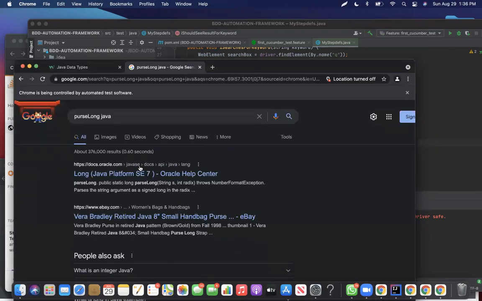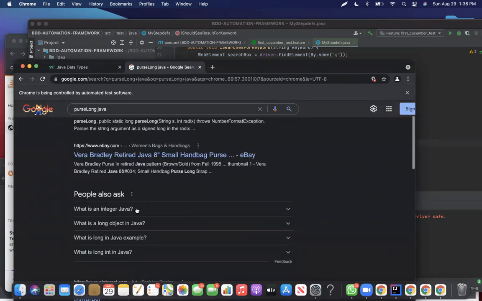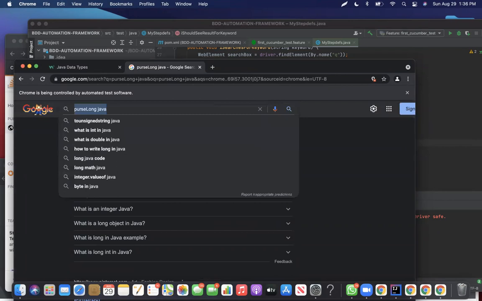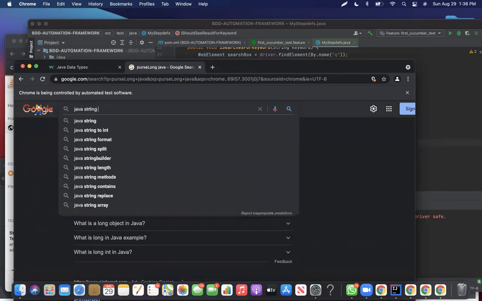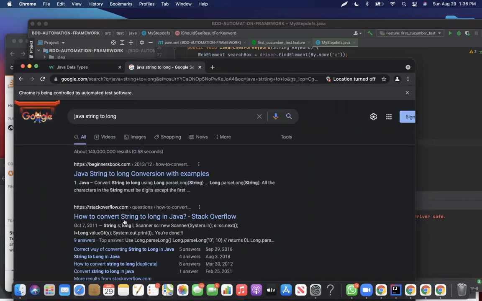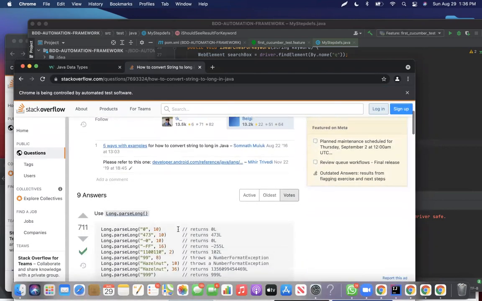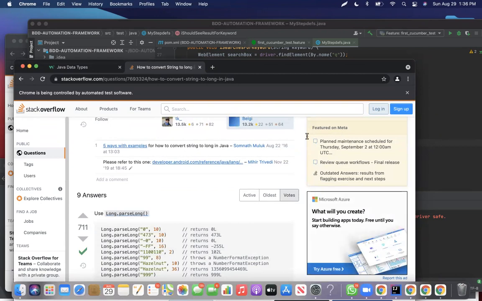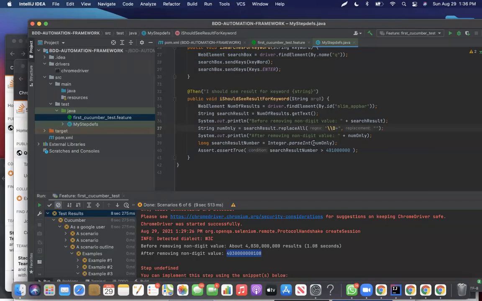The method is going to be similar. We just need to know the name. Integer to... okay. Java string to long. Let's see real quick. Parse long. Oh, it's the same thing. I just wanted to make sure.